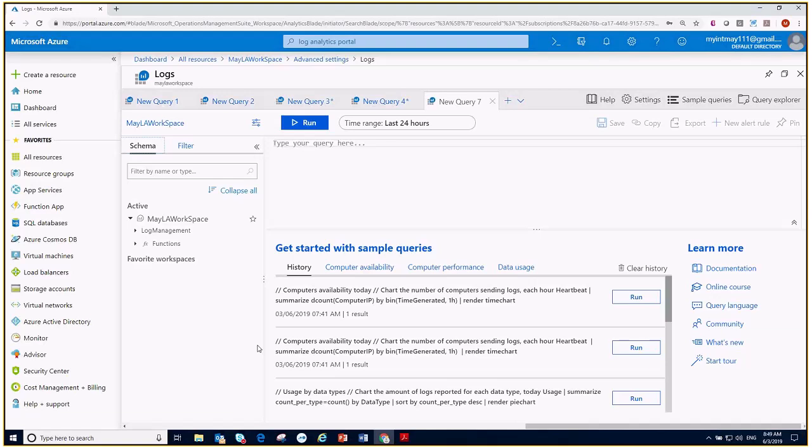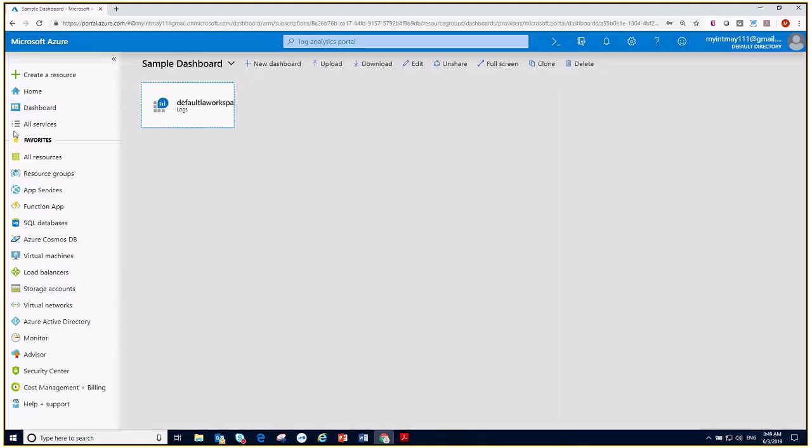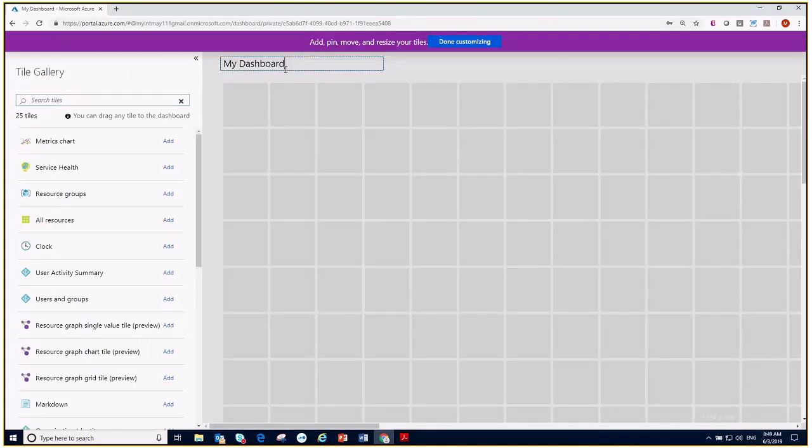Once you're back in the portal, you can go into the dashboard. When you click on dashboard on the main menu, I put something here already, but on the main menu, when you go to dashboard, we can create a new dashboard. So the first thing, from the main menu, we click dashboard, and we select create a new dashboard.